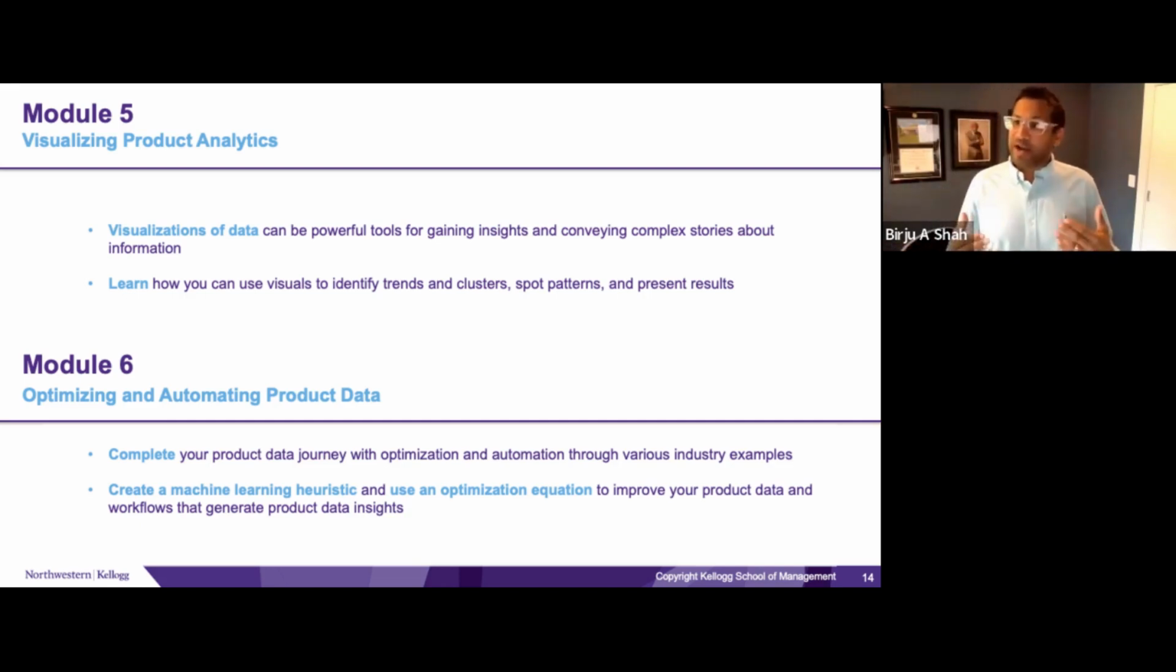And then we'll help you learn how to create a machine learning heuristic for your own products that, again, you don't have to be an engineer or data scientist for, but as an executive, how do you direct your teams into implementing these heuristics that help with automating decisions?